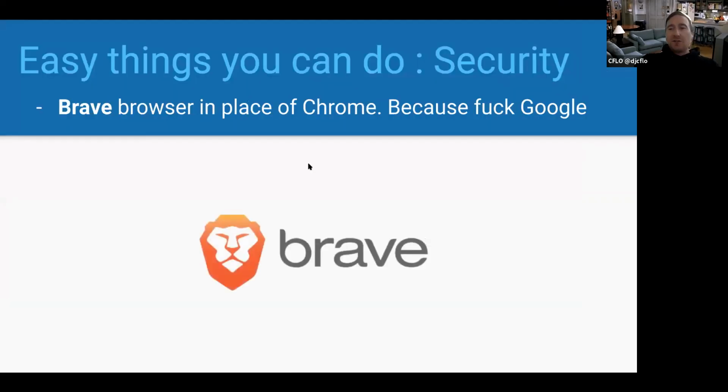Brave browser. This is something I'm only starting to hear other people be aware of. And it is an alternative to Chrome. Meaning Google Chrome is based on Chromium, and Chromium is open source, but Google Chrome puts out Google's version of the Chromium browser. Brave is also based on Chromium.